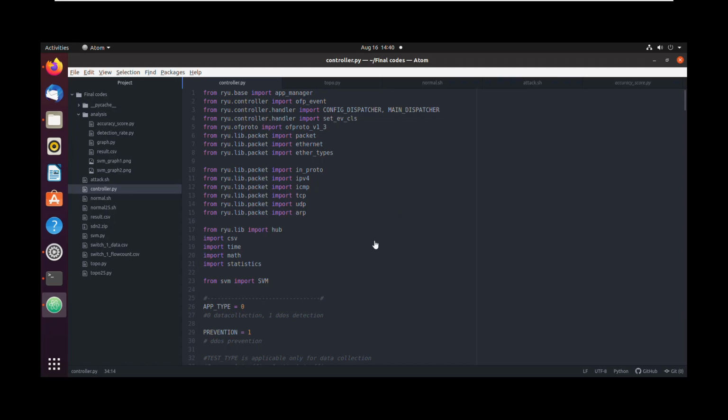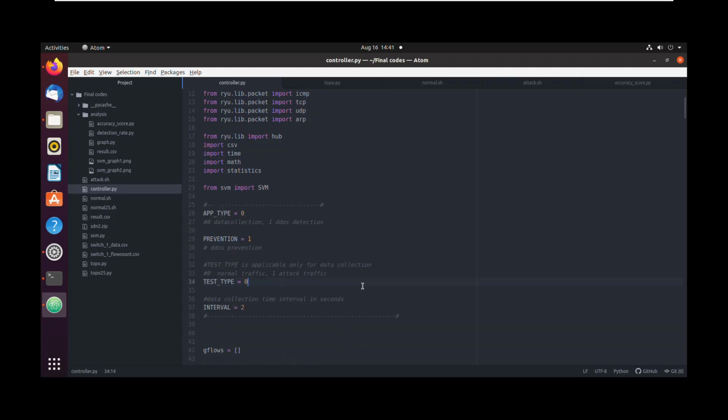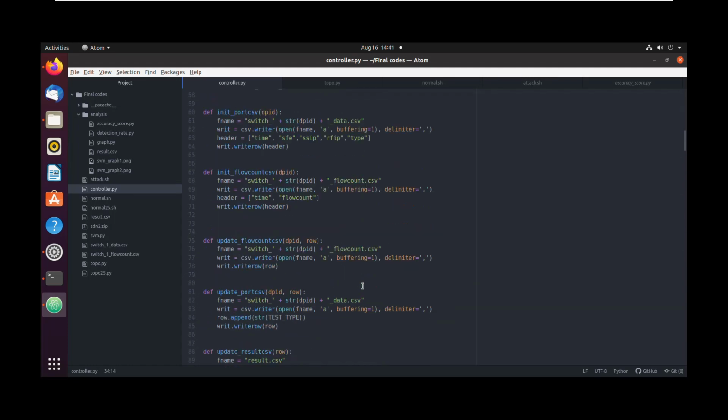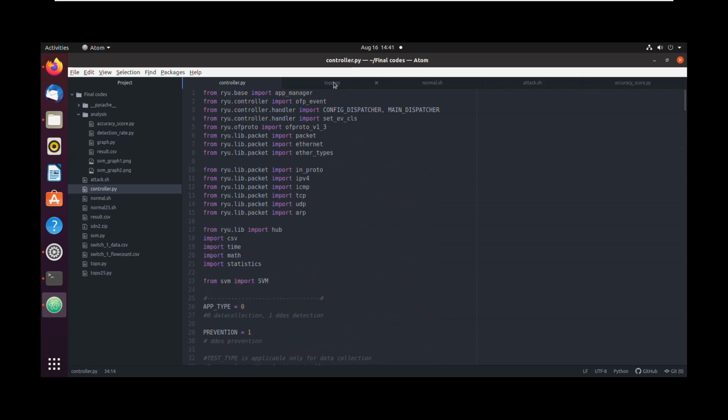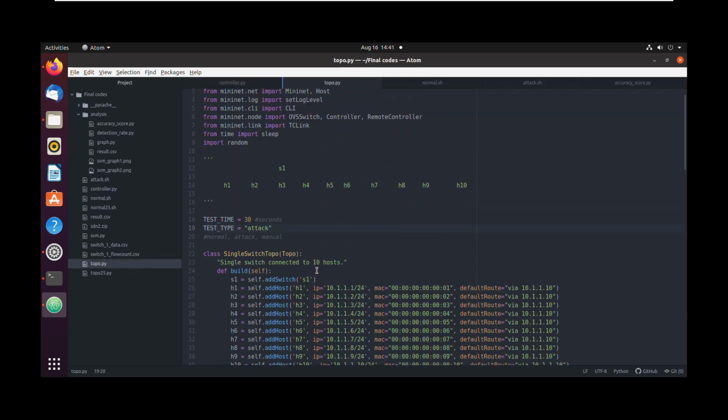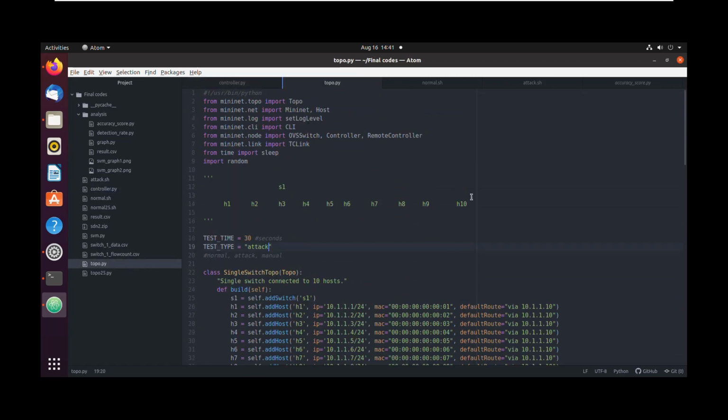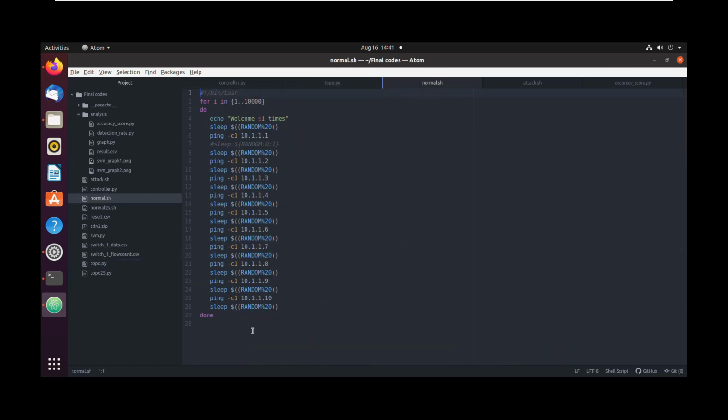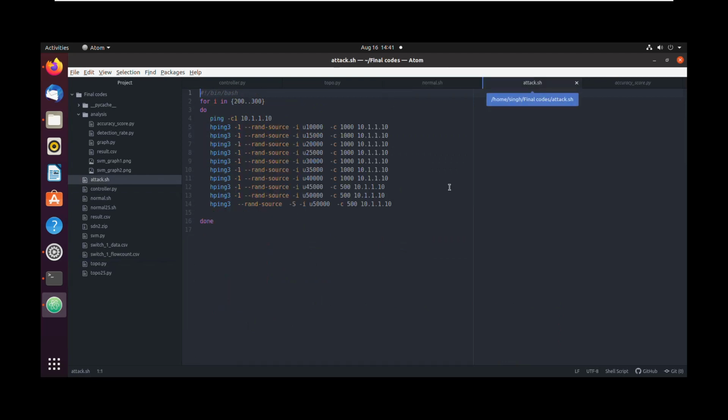So this is a demonstration. So this is the code for my controller, which is a Ryu controller, which is in Python. And this is the code for the topology, which currently has one switch and 10 hosts in it. And this is the code for normal traffic script, and this is for attack traffic, which is the hping3.